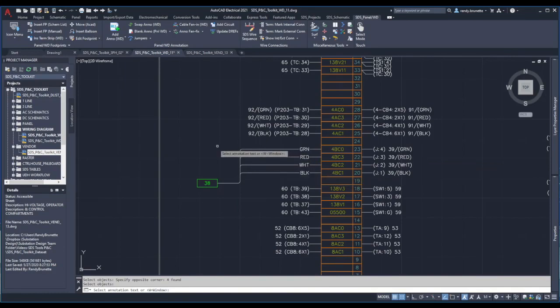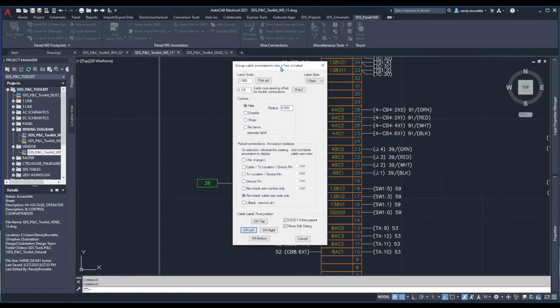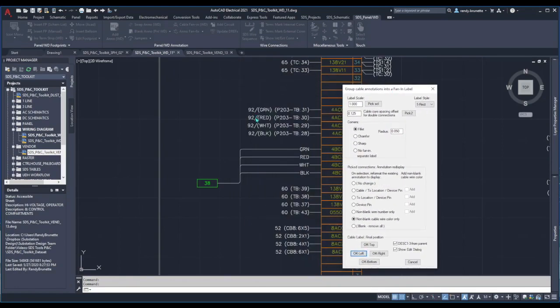Going to repeat that same tool again, doing an add-in for cable number 92. In this case, I'll go straight to the location code and device pin options, making sure again to select that I want to add the wire color, and again I'll choose to place this off to the left.